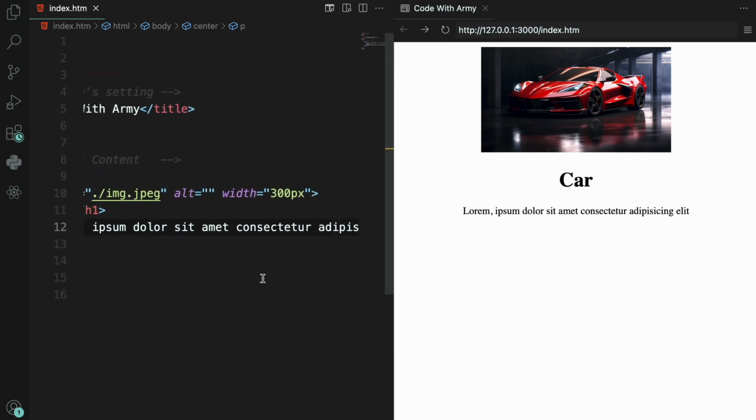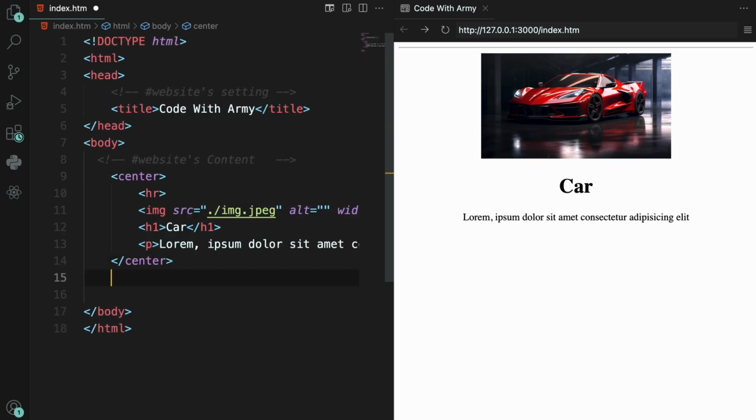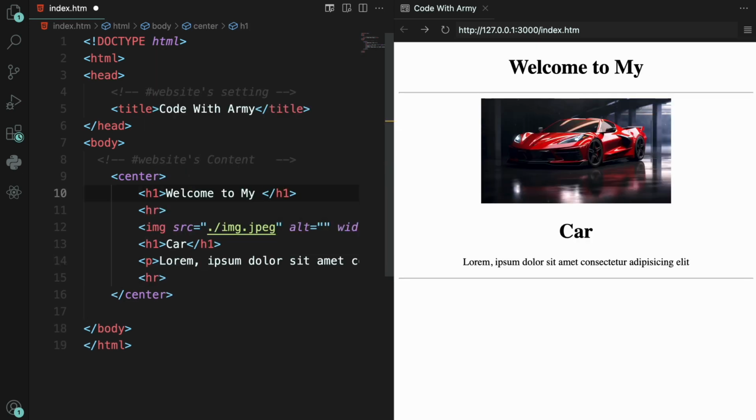And then we need a title for our website. We can write our title in H1 and write our post's title in H2 or H3.